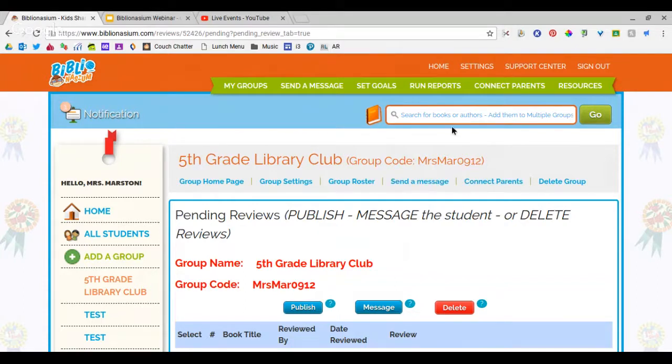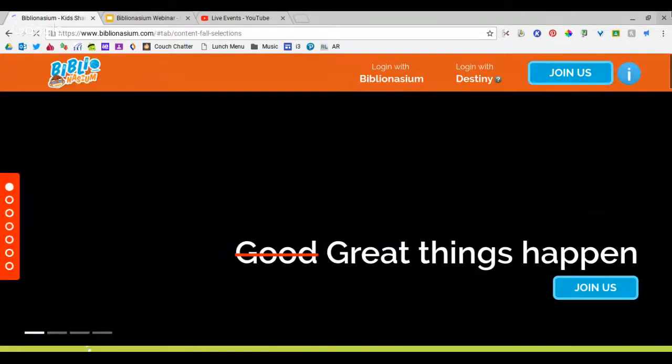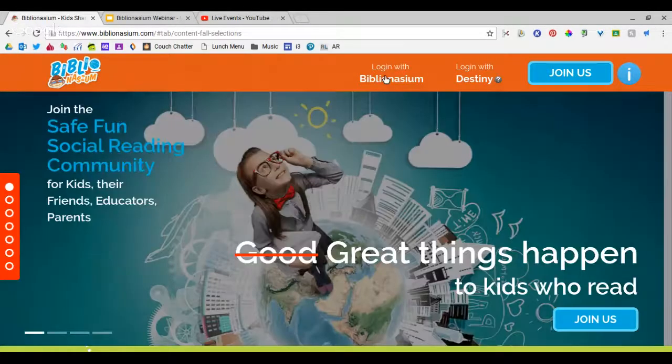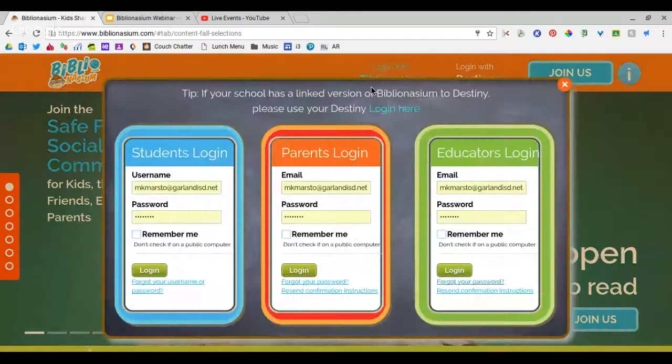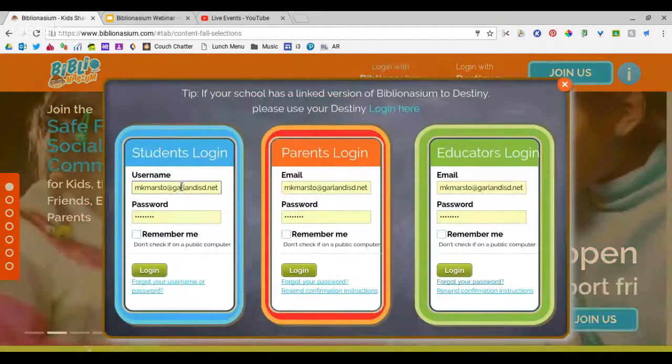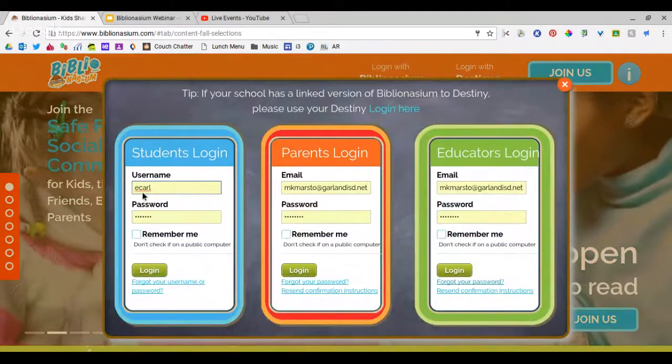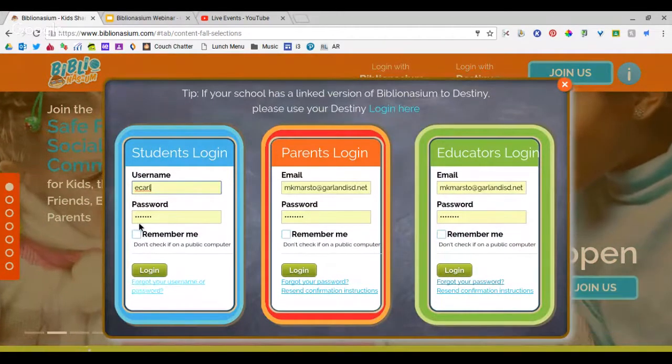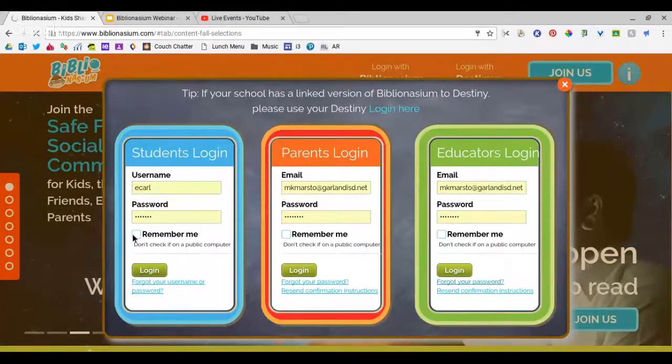Okay, so the next thing that we're going to do is take a look at how students view and use Biblionasium. Like I said, it is very similar to the teacher's login, but they have slightly less options. So again, students would go to log in with Biblionasium, use the blue phone, iPad looking thing, put in their username and password, and then click Login.